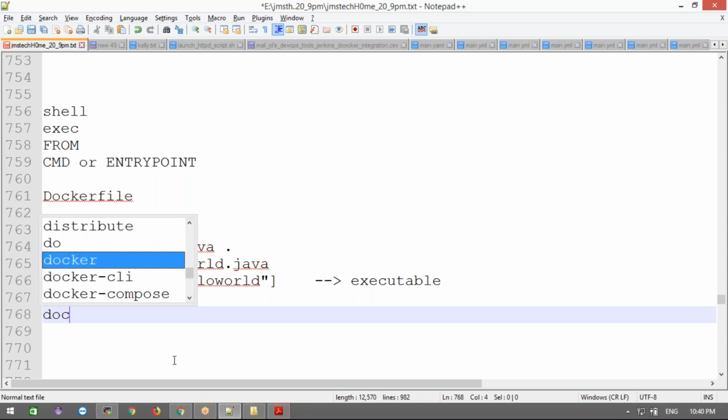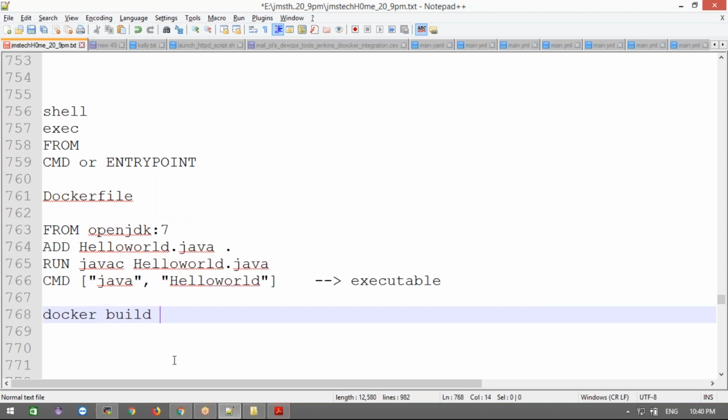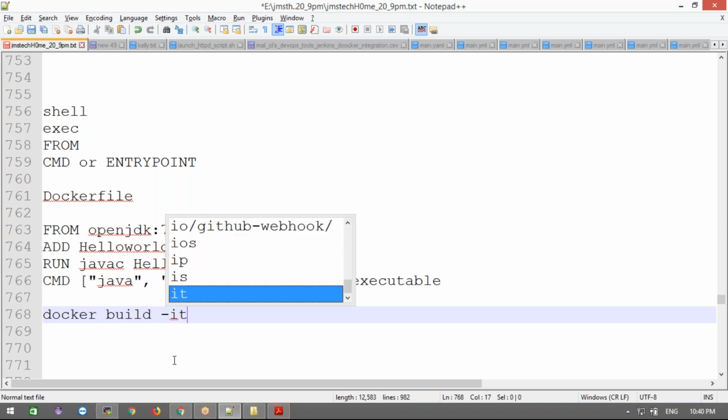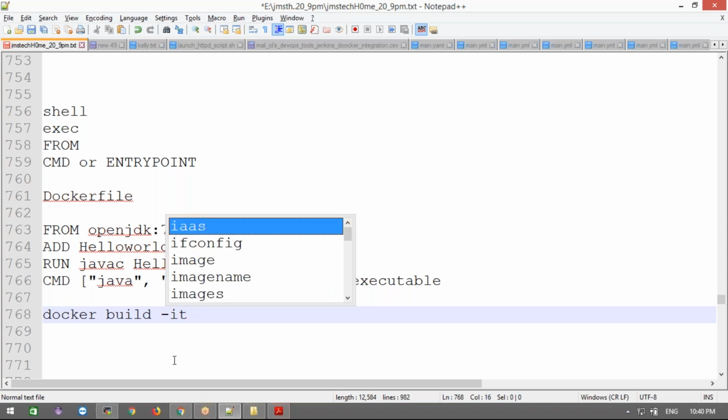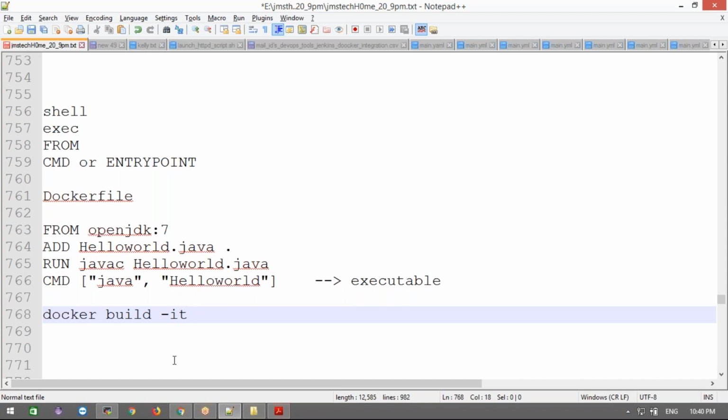Here we are going to use docker build -t. Let me do it. Okay, -it won't work, I will show you that it won't work. Then we need to give our custom image name, my-java-application.